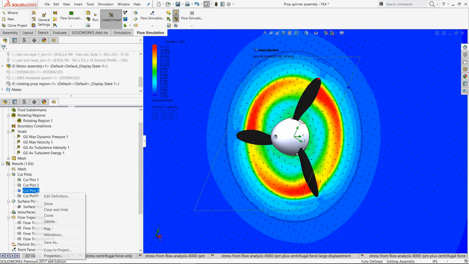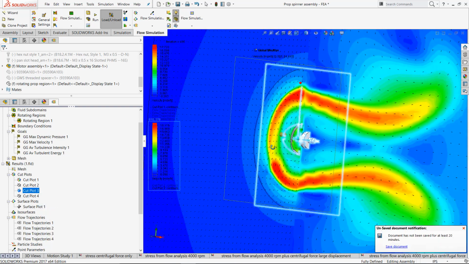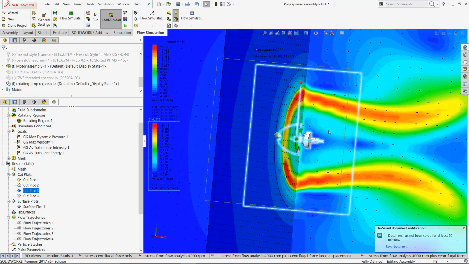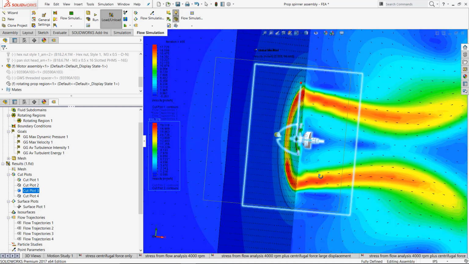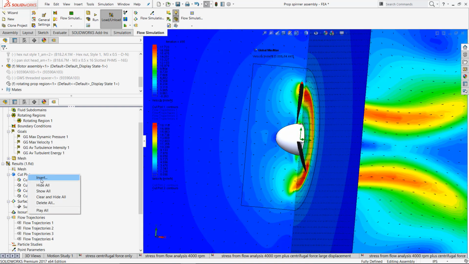Let's show another plot of that in a different direction. You can see the perpendicular plot, and you can see how the velocity changes as we move from the front of the spinner to the back of the spinner. Increasing the velocity significantly as we move through the spinner is what you'd expect. That's one type of plot we can show.